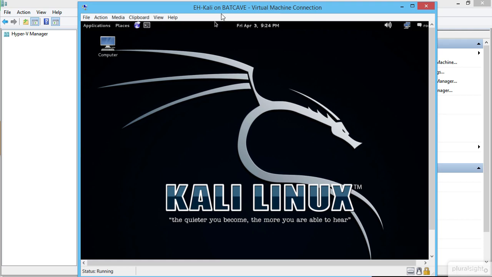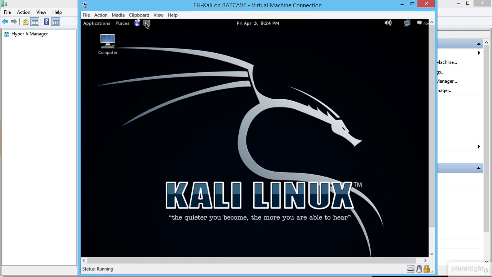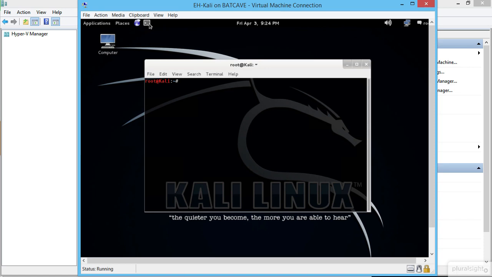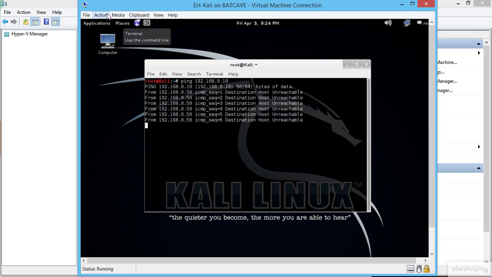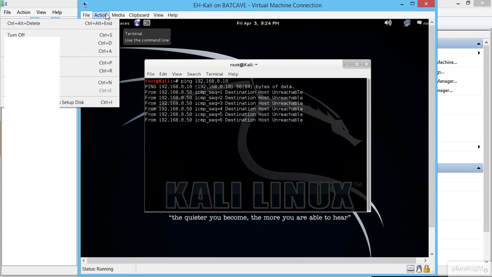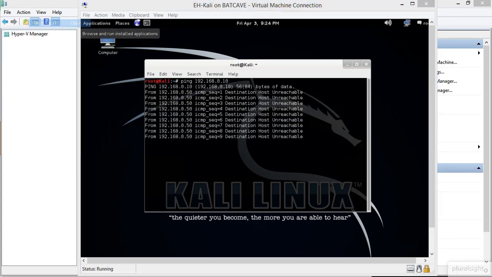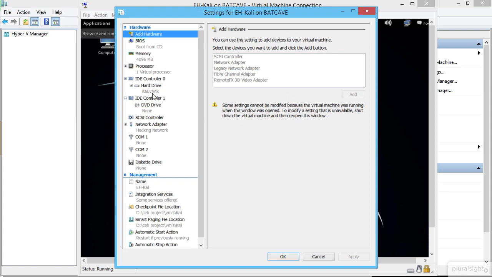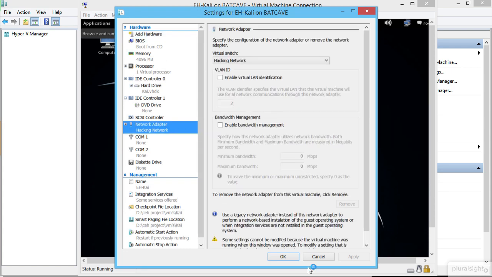One thing I'm going to want to do here for Kali is open up a terminal, which is like a command prompt. And I'm going to do the same thing we did before. I'm going to try pinging, not ponging. I'm going to ping 192, stupid numlock, 192.168.0.10. Oh, it's unreachable. Did I not specify that one correctly? Let's go in and take a look at my settings here. And I'm on the hacking network.